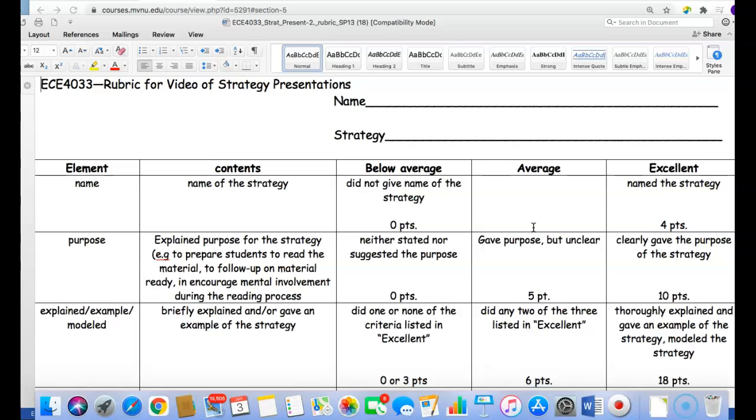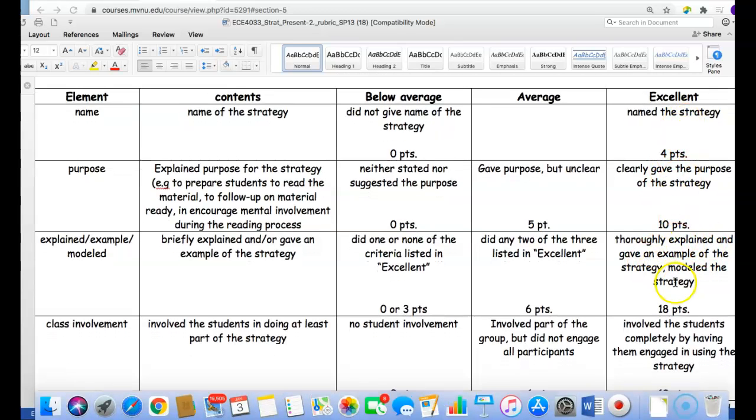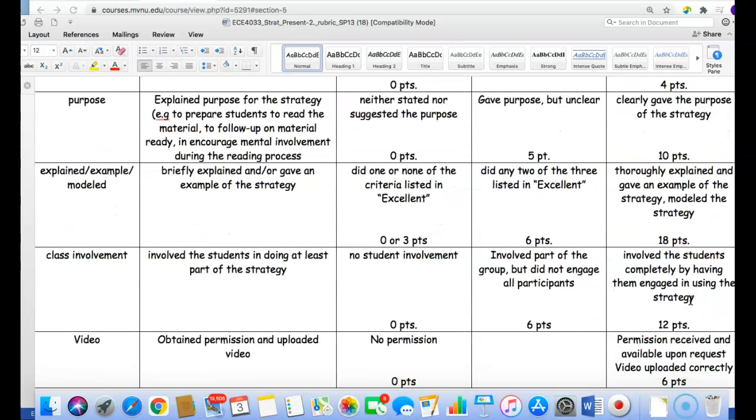People get a little nervous when we do these video strategy presentations, but they're very, very simple in that if you just follow the guidelines of the rubric, I'm very rubric driven in all of my classes. Just look at that excellent section at the end and make sure you're doing that to get full points. This is pretty simple. You name that strategy, there's 4 points. The purpose. Why are you using that strategy with your students? Have you explained it? Have you modeled it? Have you given an example of it? If you do all 3 of those things, you're going to the very highest of excellent for 18 points.